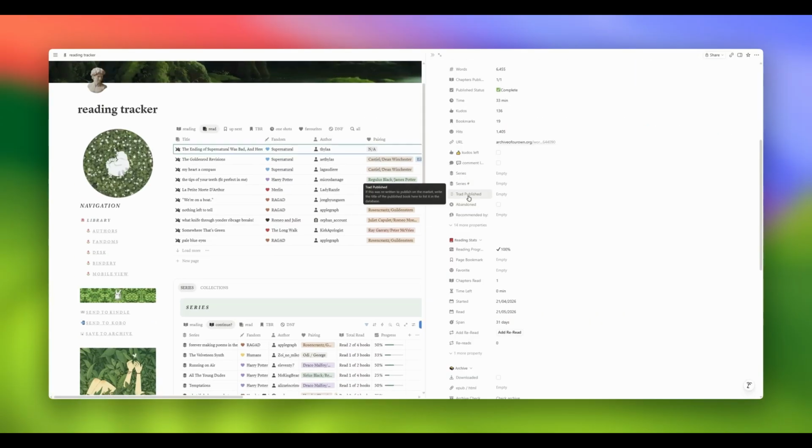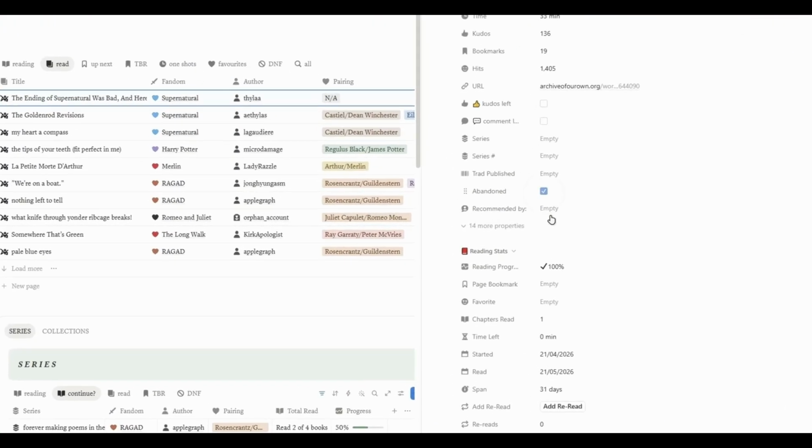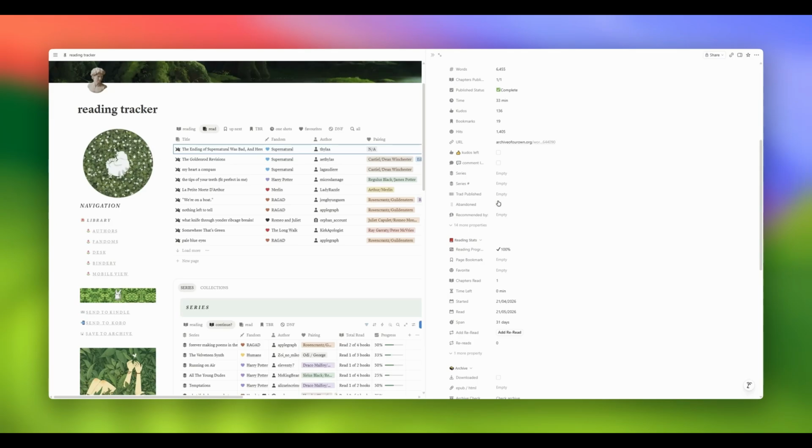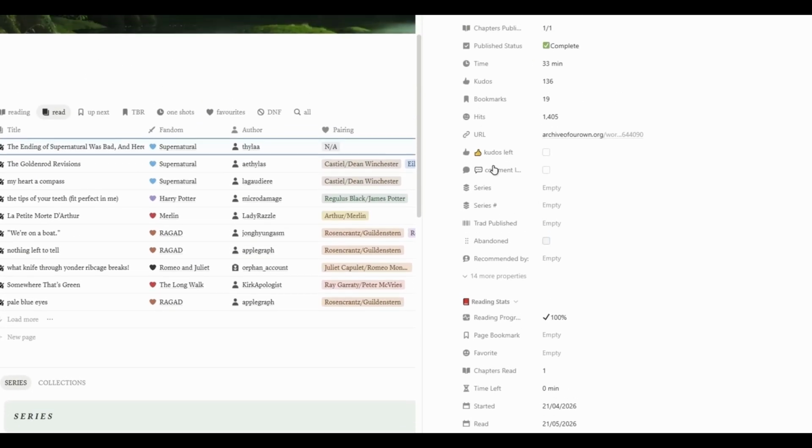And if you hover over them, I've tried to write an explanation for everything so you can see which ones are auto-populated and how to use that property essentially. The abandoned property here is a checkbox. If you know that a fic is not going to be updated again for whatever reason, and it's not something that you want to track or keep on your radar, you can just tick that.